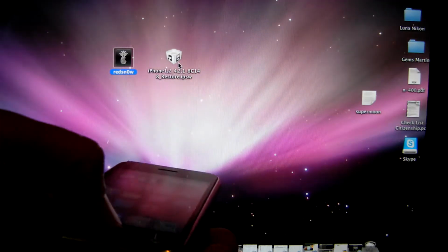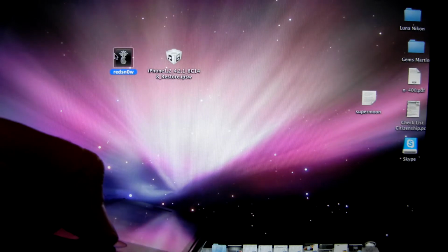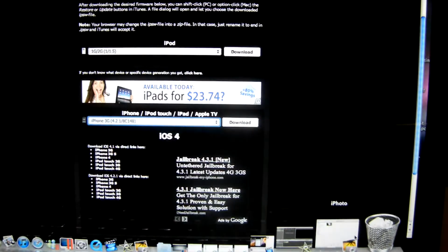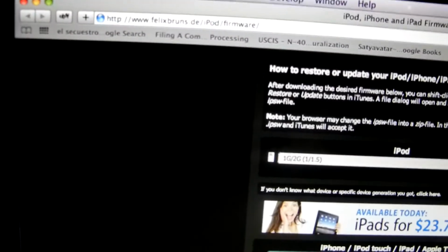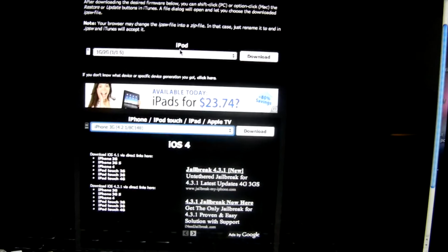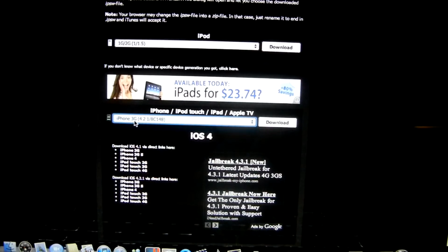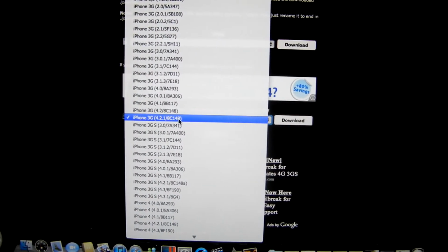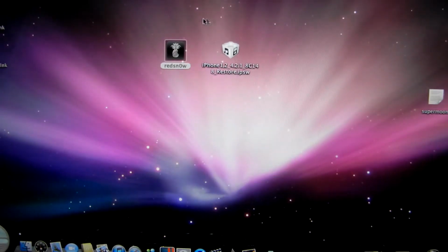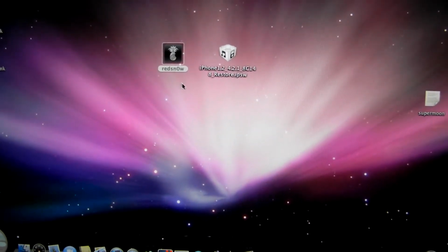I have links in the description so you can download the firmware and also download Red Snow. The link for the firmware, you simply go to this website here. That's the website, and you go down here. If you have an iPod or iPhone, in this case I have an iPhone 3G 4.2.1 AC148, you hit download and save it on your desktop. Then do the same thing with Red Snow and have both on your desktop and your computer.